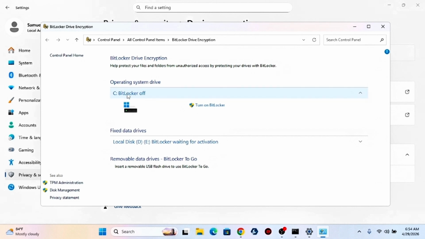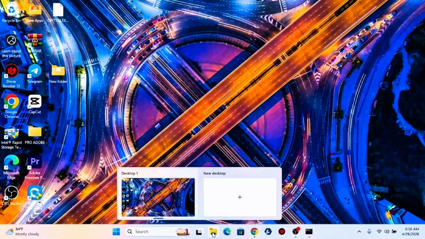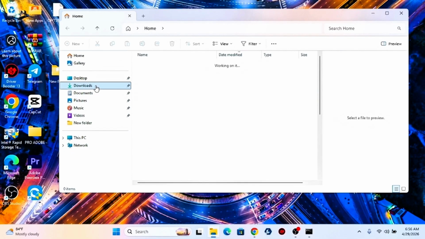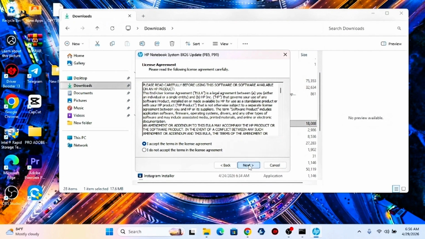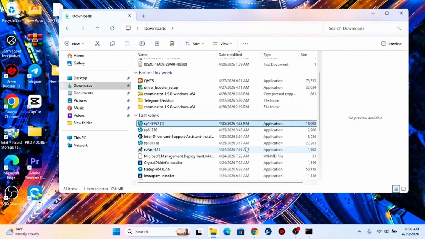When you are done disabling BitLocker, then you go to the file where you downloaded the BIOS firmware and double click it. Now follow the screen to install it.